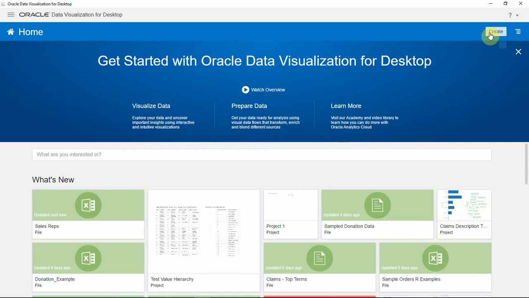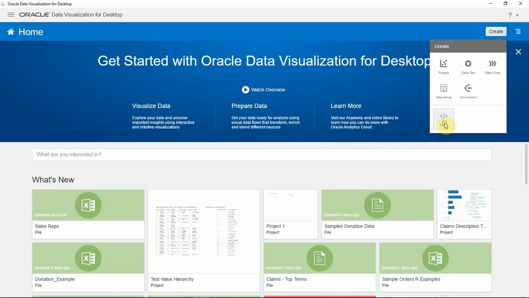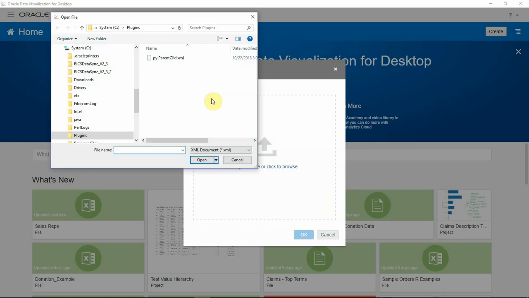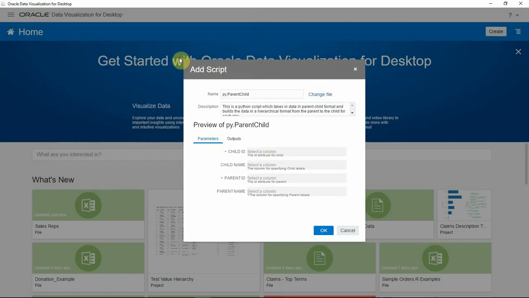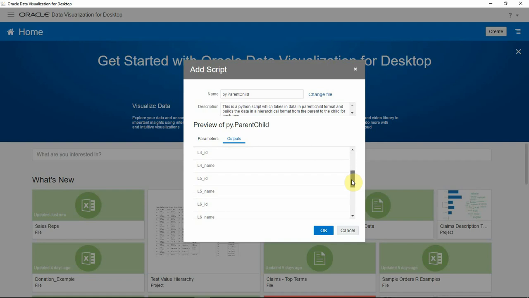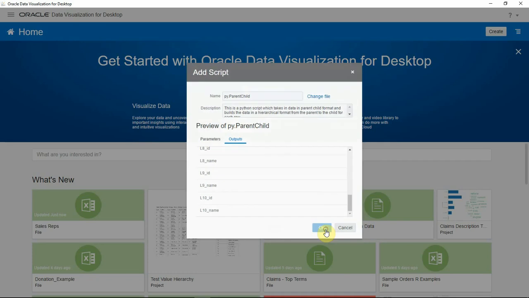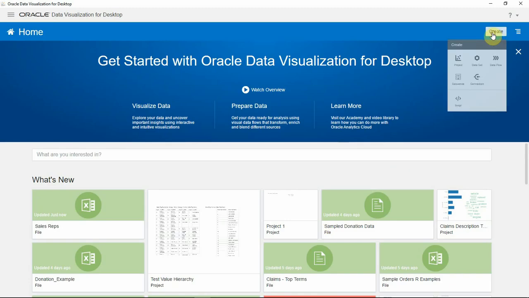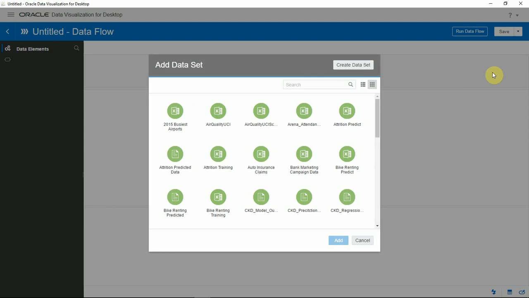The second option to deserialize parent-child data is to use a Python script within a data flow. To do this, let me first upload the script. The script takes in four parameters: child ID, name, parent ID, and name. Output of the script includes 10 levels with ID and name for each level. So your data set could have a hierarchy with up to 10 levels and the script will flatten it out. If you have more than 10 levels in your input data set, it will lead to some data truncation in the output.